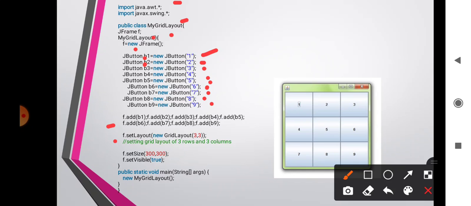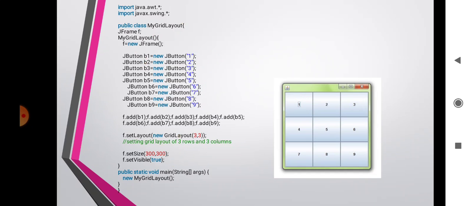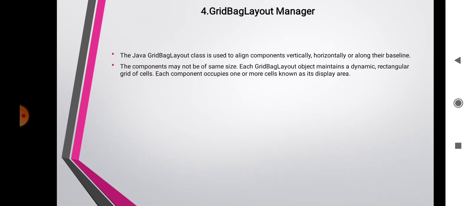Then set layout: here f.setLayout is equal to new GridLayout(3,3). That means a grid layout with 3 rows and 3 columns. Then set size 300 by 300, set visible true, and here the main method creates MyGridLayout. Then when we run this program, the 3 by 3 grid layout is created, and these are the 9 buttons, 1 to 9. Then fourth is the GridBagLayout manager.